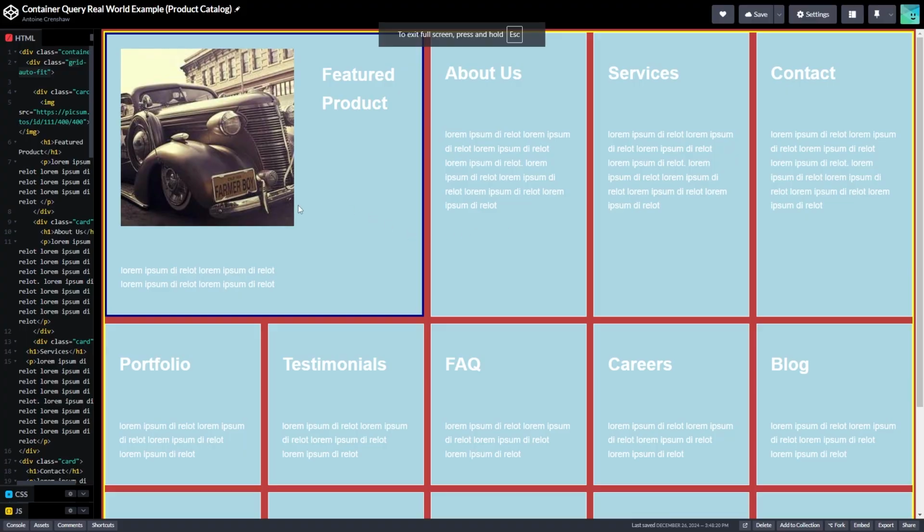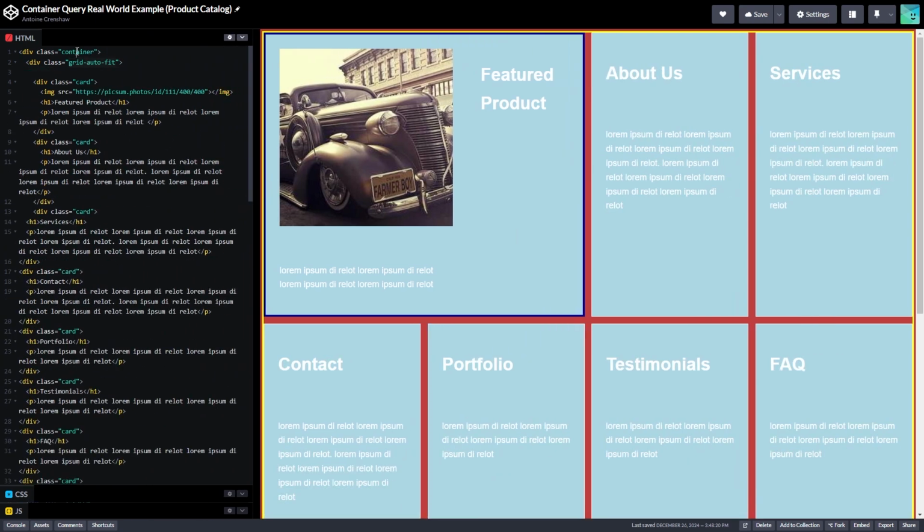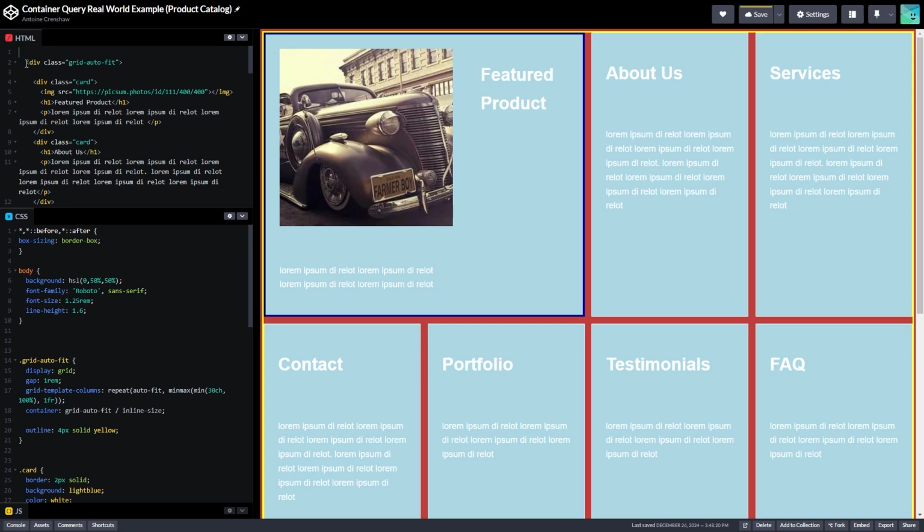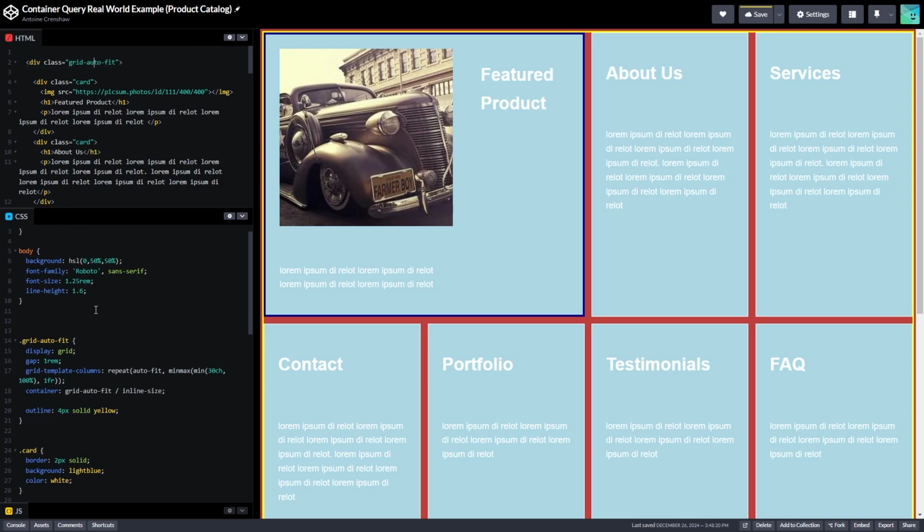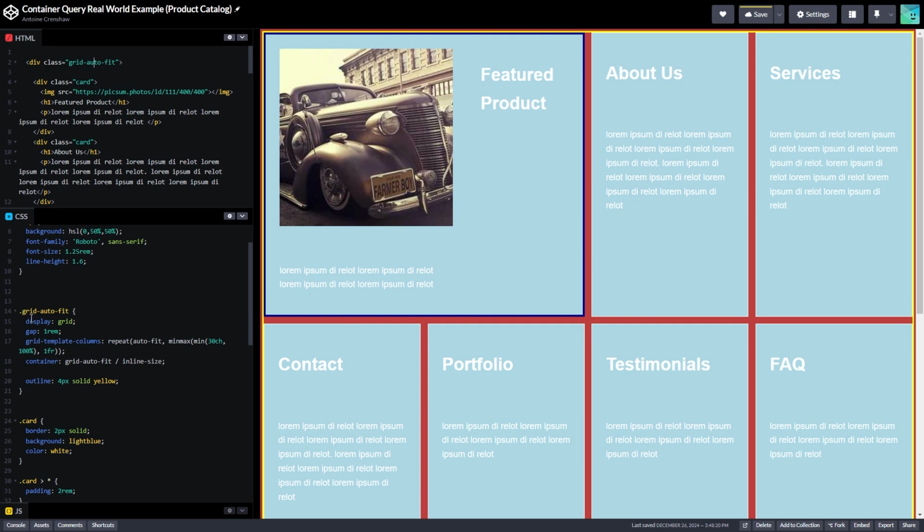So here's my real world example I made, product catalog. So pretty much we have these cards, and these cards respond to the container. So here we have grid auto fit. This is our container, and this is the CSS for it. So we display a grid. There's a gap of 1 rem.